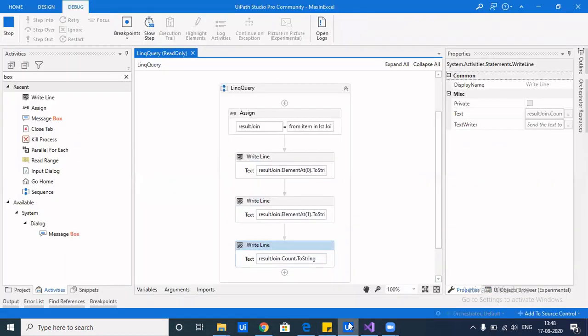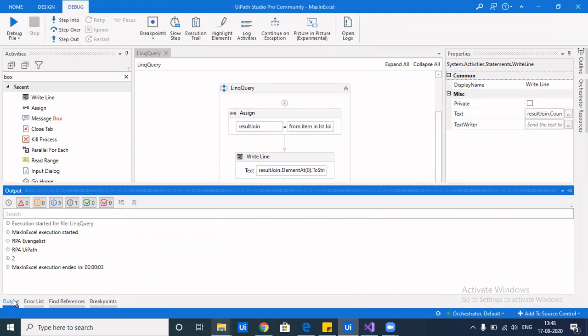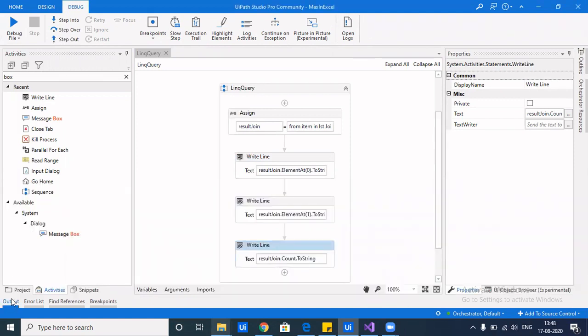So we have clicked on run. Let's wait for the execution to get completed. Yeah, so first we get RPA Evangelist, second we get RPA UiPath, and the values are only 2. That is, there are only two values. So that's how we can use the join.